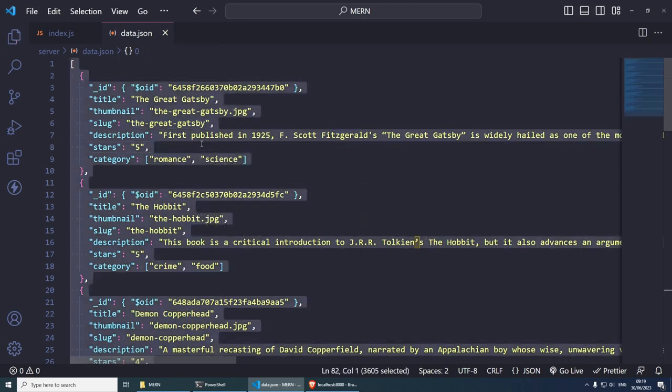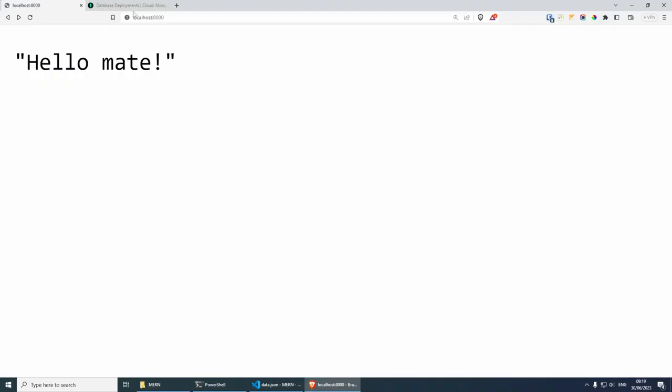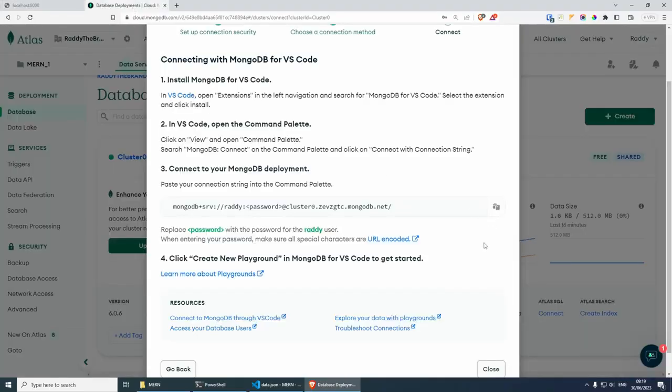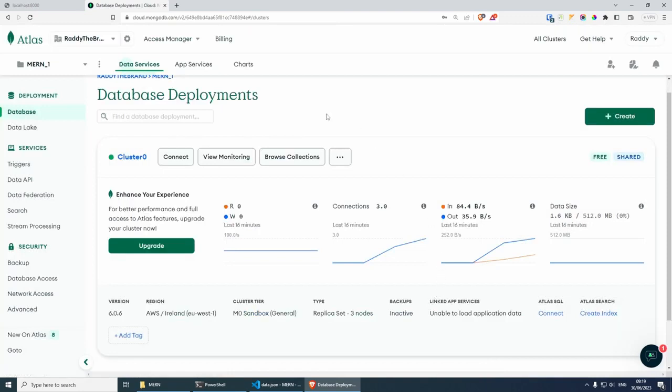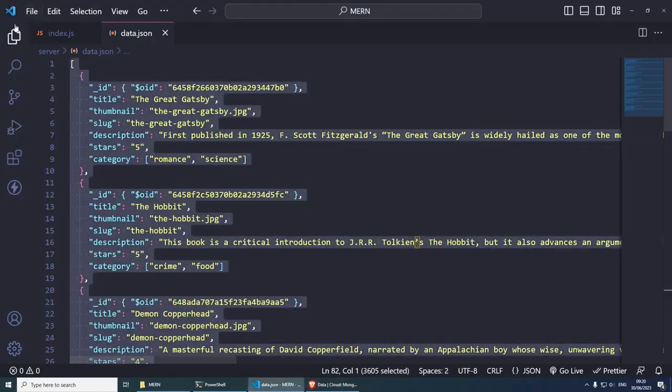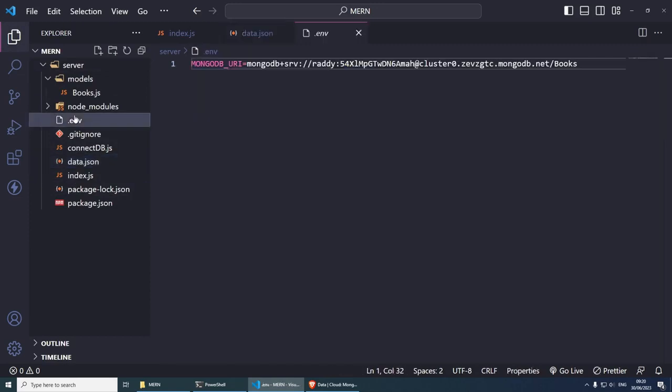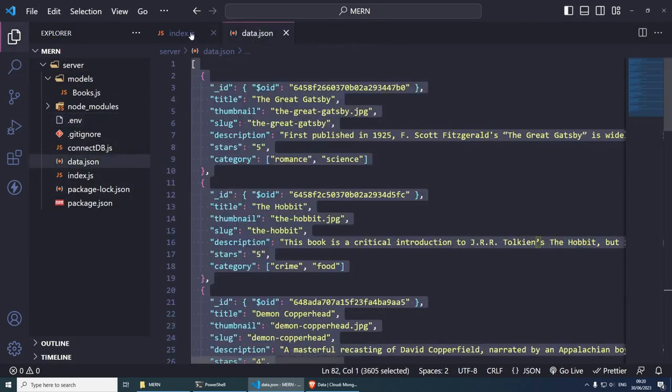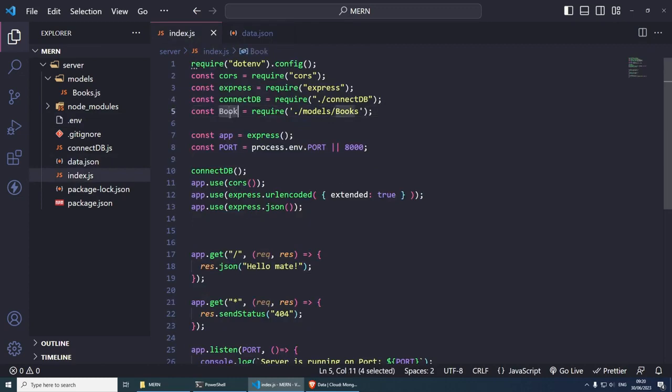So I can copy this. And by the way, I'm going to save this for you. I can copy this, go back to our database here in MongoDB. And then if you click on browse collections, you might see that we have this books database and this books table. This is purely because early in this tutorial, I created this .env file and I added the database name of books. And here in my index.js, I required my model book.